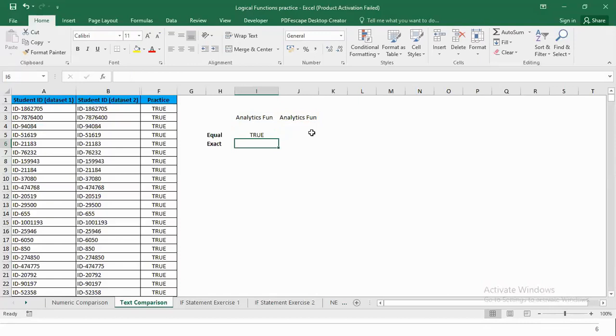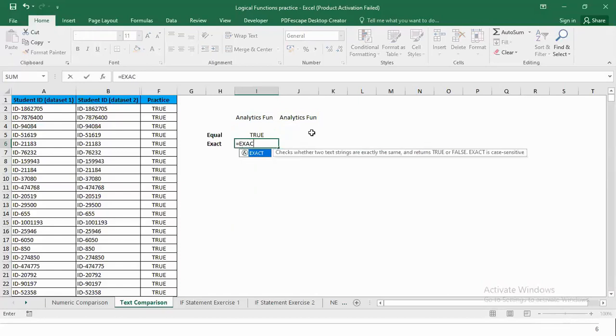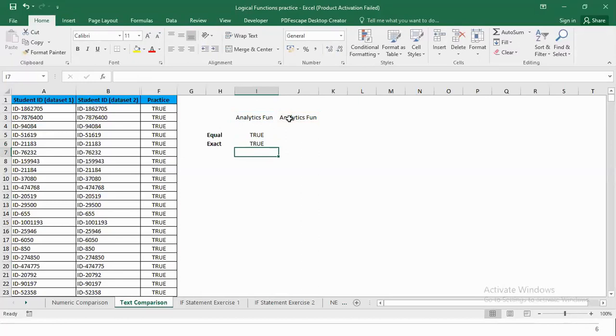And if I compare through the exact function, you have to write equal to, then exact, bracket, then you can see you have a pop-up which says text 1 and text 2. So the two comparison texts you have to enter. So text 1 is this particular text, comma, text 2 is this particular text, and you need to close the bracket and press enter. So right now you can see the answer is true for both of them.